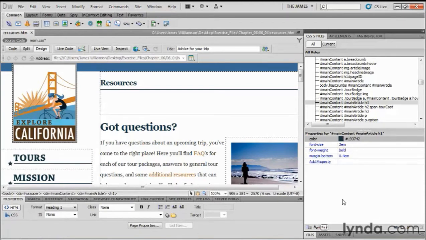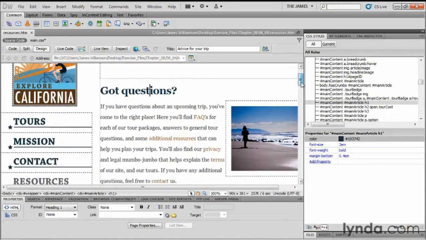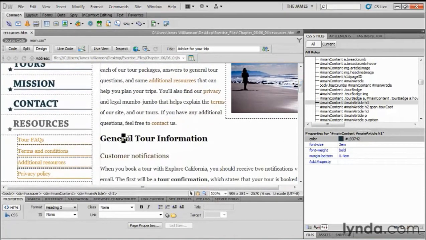Let's say we want to create a different rule. In this case, maybe we want to create a rule that's going to control this heading 2. It's going to be very similar to what we had before, so I'm just going to scroll down and click inside that heading 2. I'm going to go down to my CSS Styles panel, and in the lower right-hand corner, there's another set of icons.